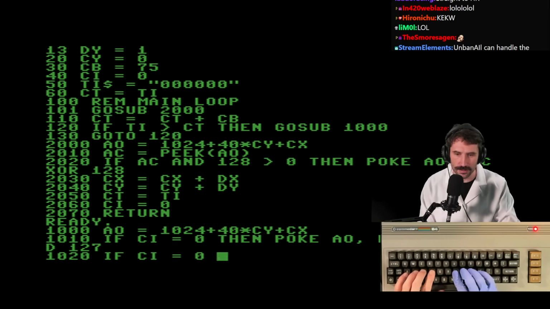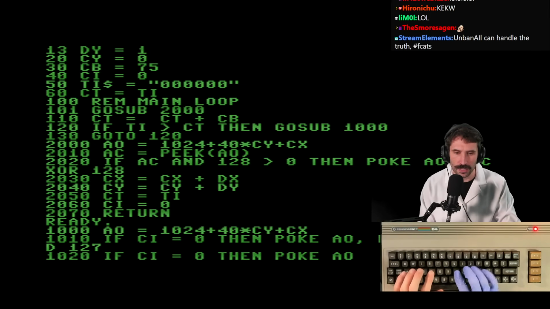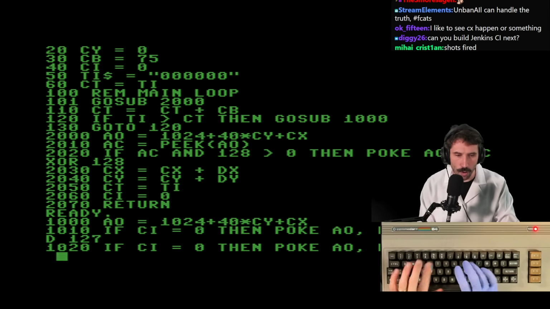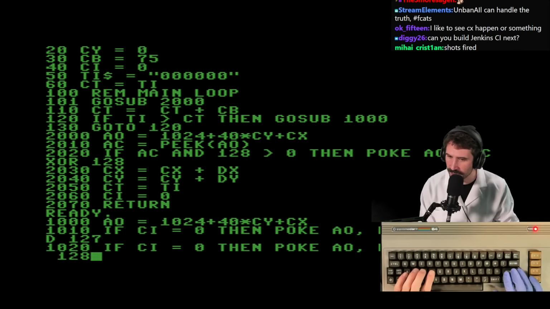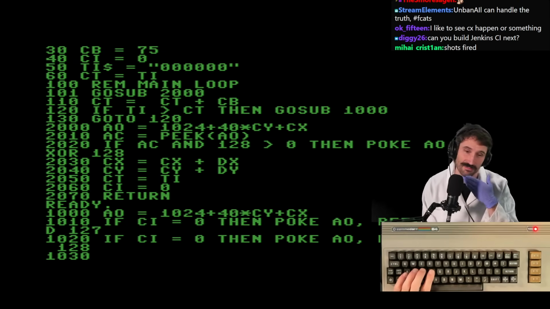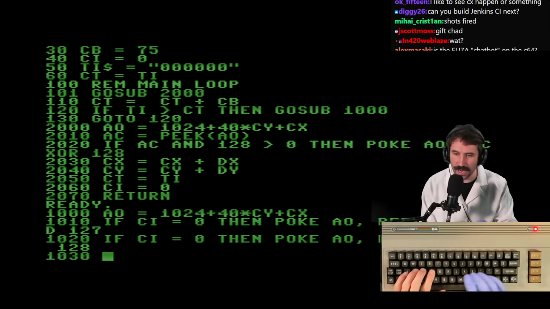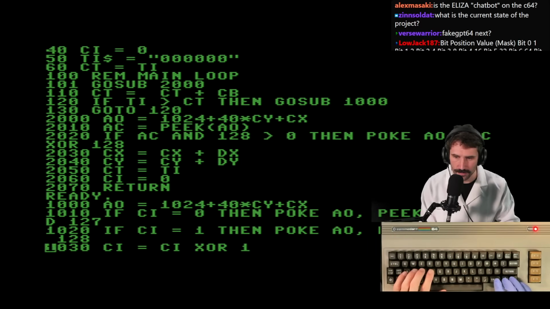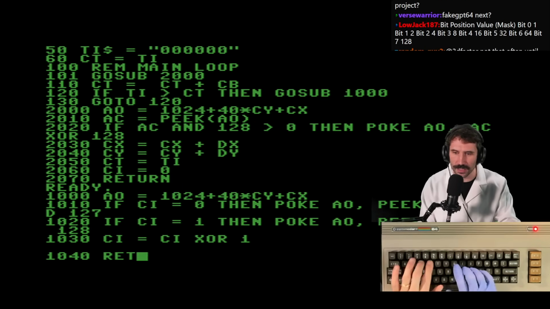equals 0, then we want to poke AO with peek, because that way we can preserve the character underneath, which is what we're trying to do. Oh my gosh. I've done it like 3 times now. AO or 128. I think that should work. I assume that that's proper stuff. And then we're going to go, I already know I messed this up. CI equals CI XOR 1. And then we're going to go right here, 1. And then 1040 would be your return.